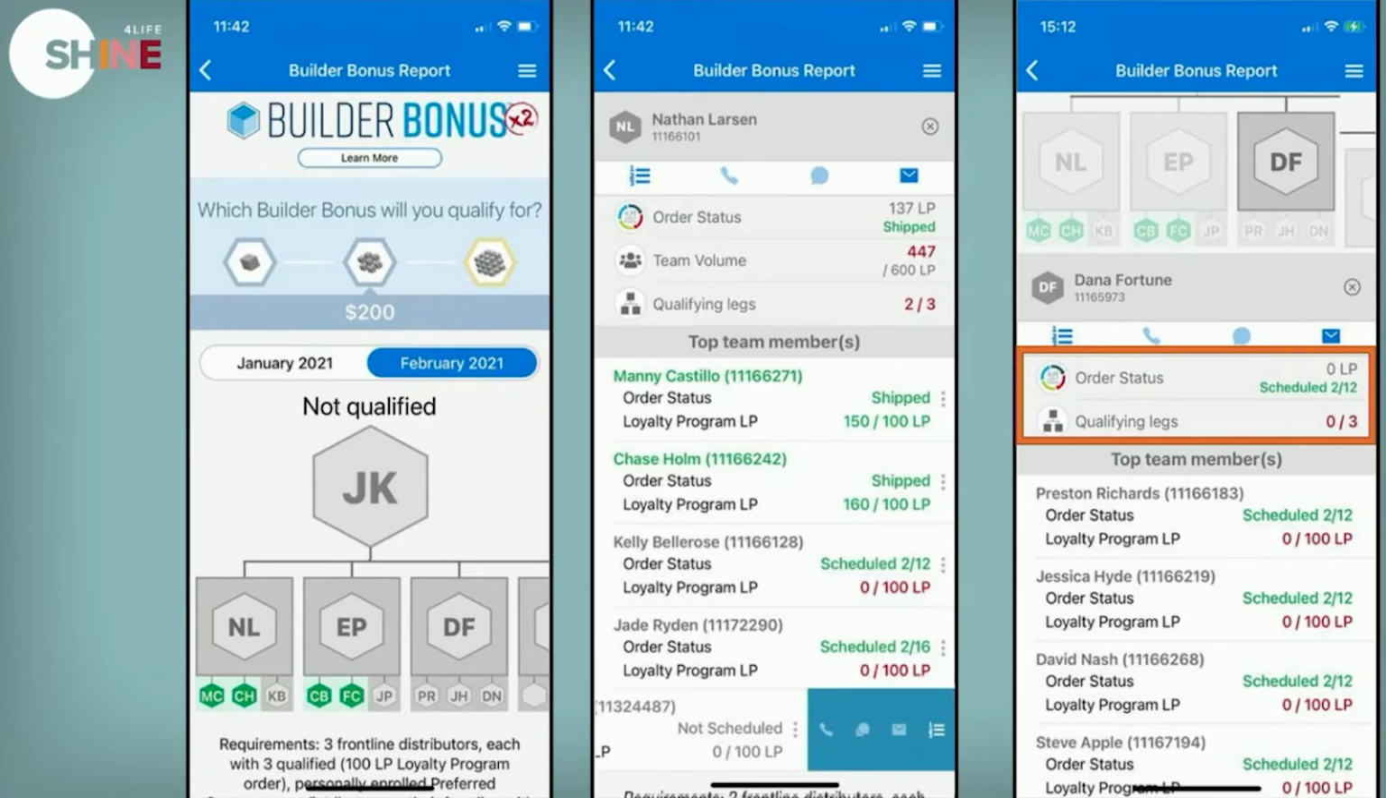But she doesn't have any of the 3 legs that she needs in order to qualify for her level 1. So I'm going to look at some of the members in her team and see what their status is. Now I can quickly see by looking at her organization that Dana must be on top of things because she's got all 4 people in her downline scheduled to go out on the 12th, the same day as she does. So again, I'm feeling really confident that Dana is going to be able to qualify for her level 1 builder bonus.